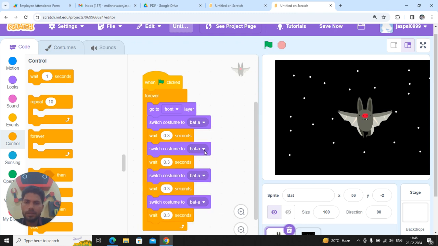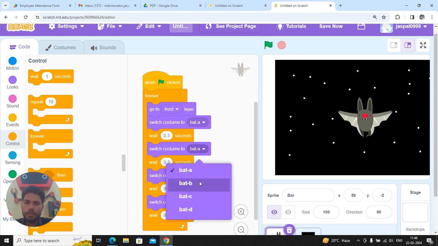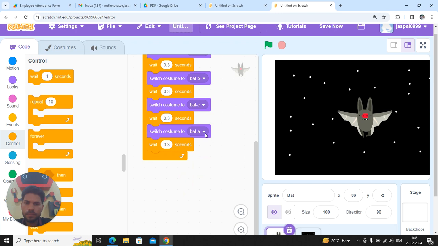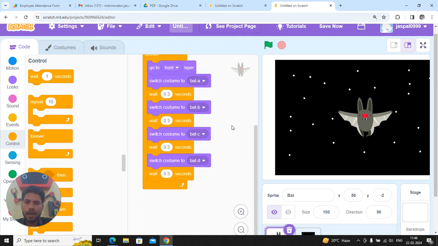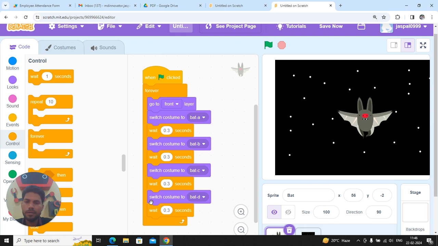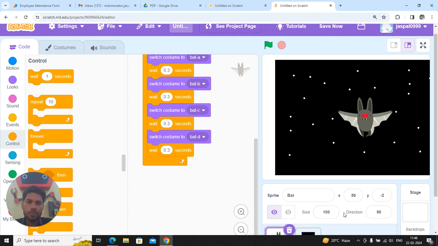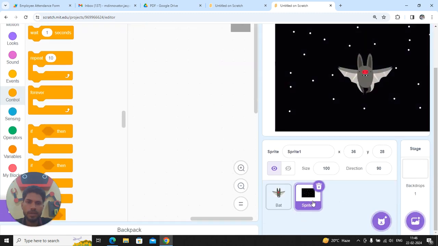Now we will quickly change the costumes to A, B, C and D like this. So what we have done here, after 0.3 seconds, bat will change the costume from A to B, B to C and C to D. It will happen repeatedly because they all are inside the forever block. Next, now we will program for sprite 1 that we have made.